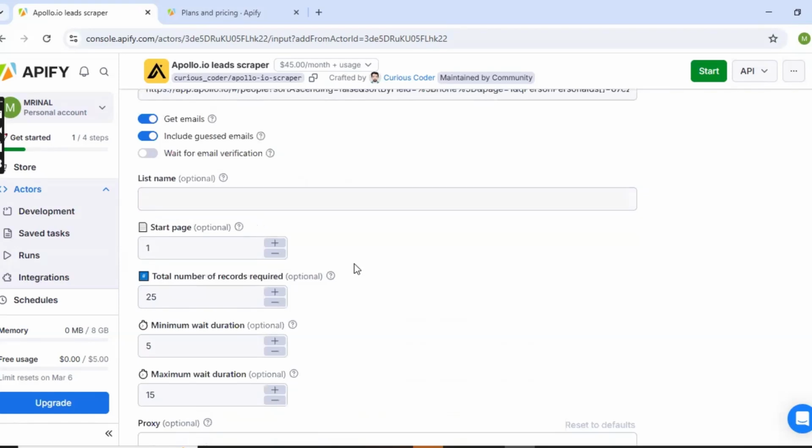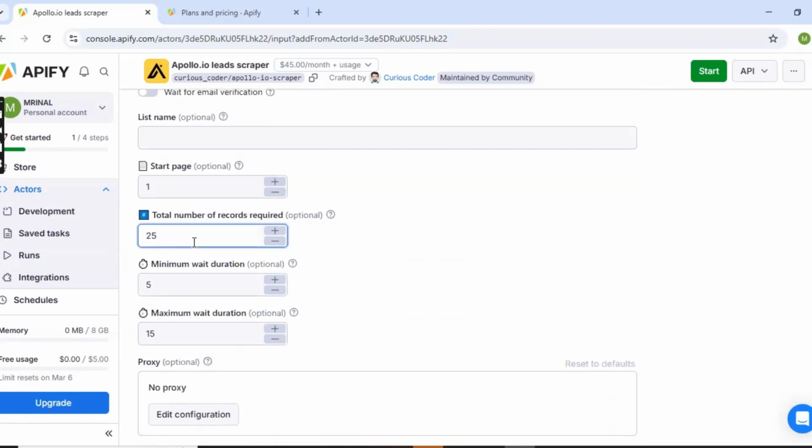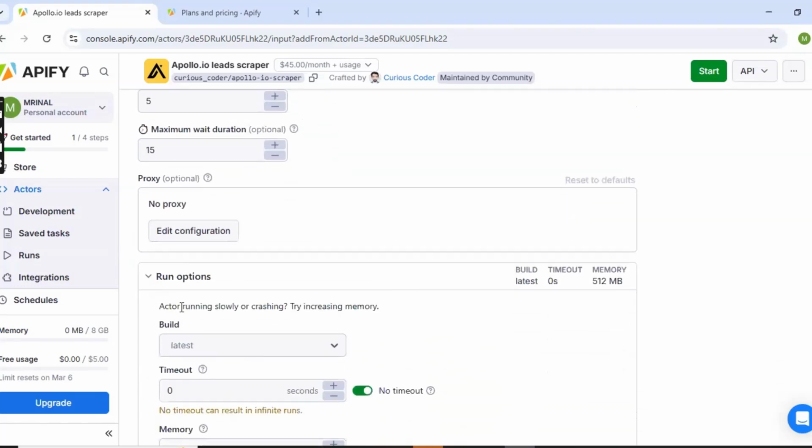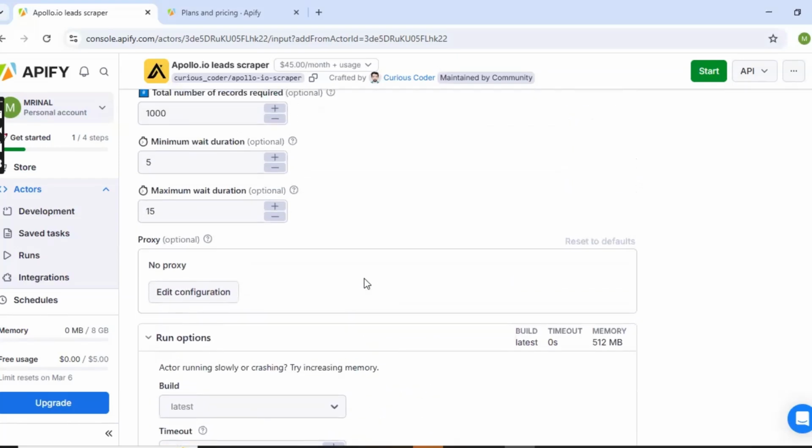The list name is optional. Total records, the number of records, is how many you want. If you want 1000 records, you can add 1000 records. Wait duration is optional. Run configuration, you should have no timeout.